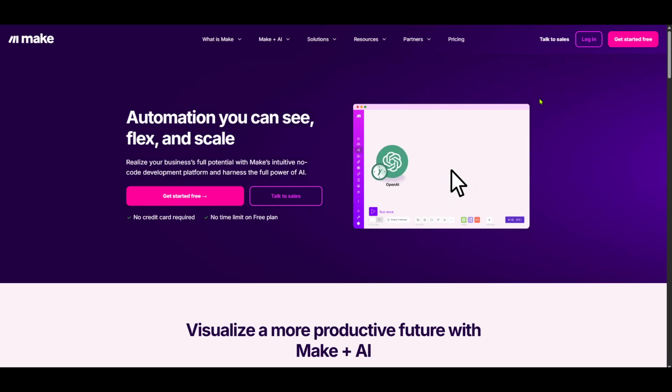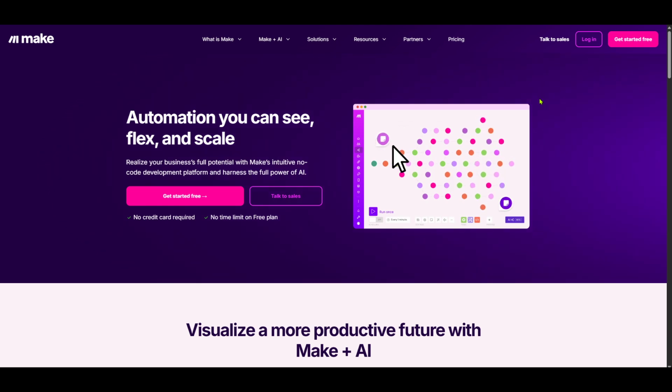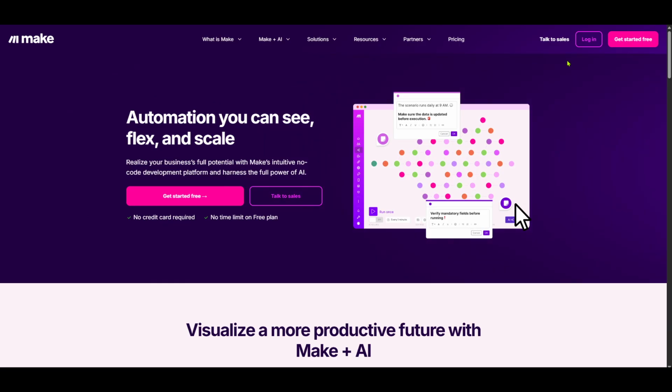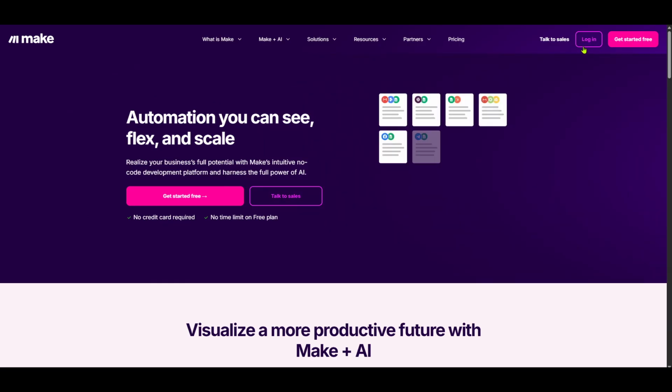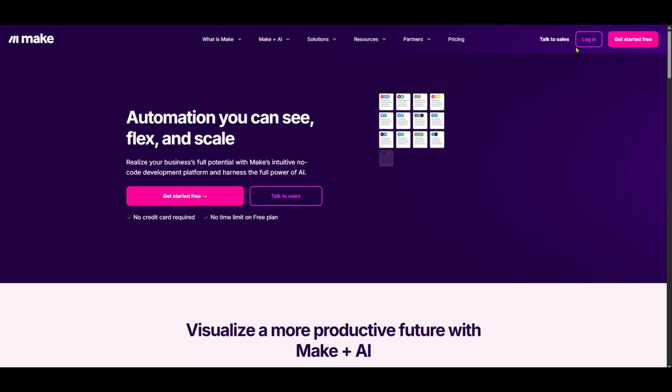If you don't have an account already, you'll need to create one. Signing in will take you to your personal dashboard, known as the Make Home. This is where you can start creating new automation scenarios that fit your workflow needs. After signing in, navigate to the main dashboard.